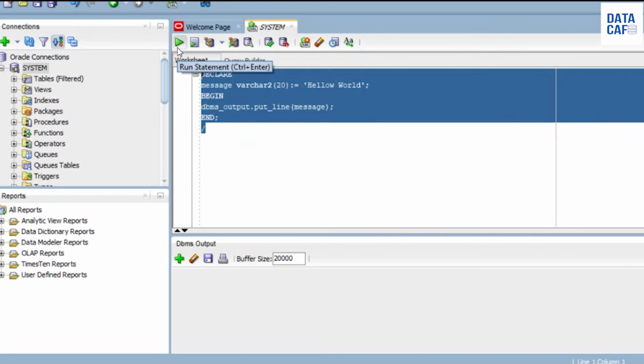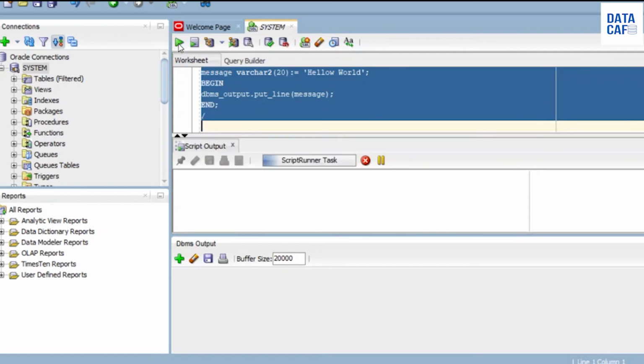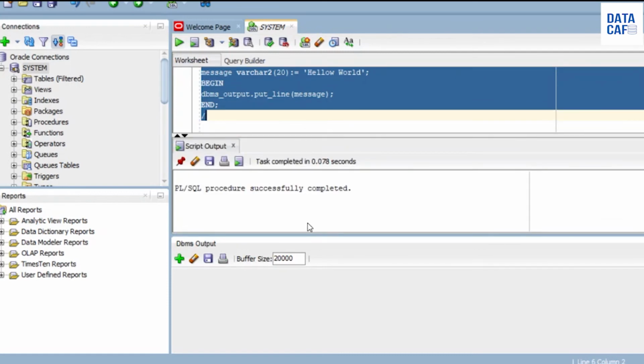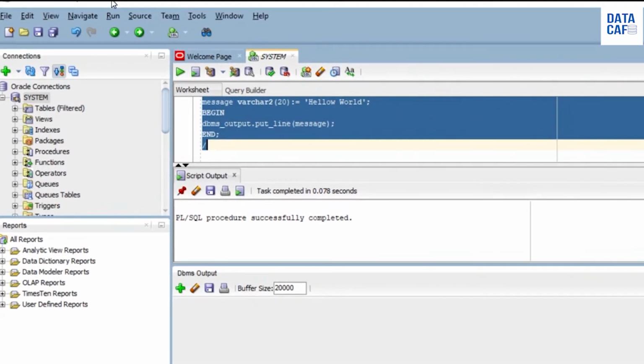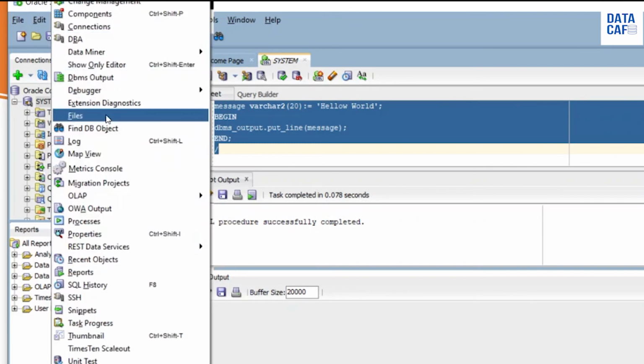You can execute this by clicking on the green run statement button. You can see that PLSQL procedure successfully completed, but you can't see the hello world message. The reason is that we haven't yet connected to the DBMS output. You can see at the bottom I have opened the DBMS output window. To open that output window, you have to go to View and select DBMS Output. Then it will open this window.